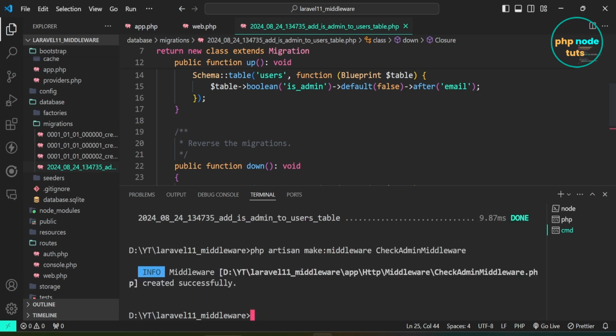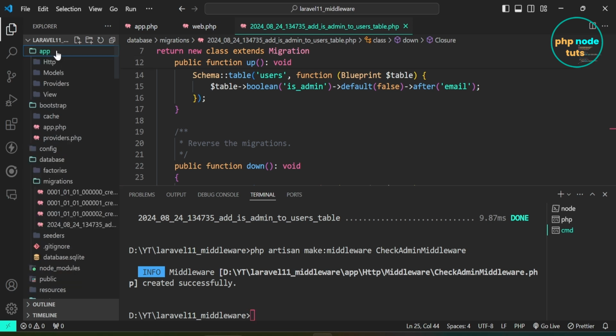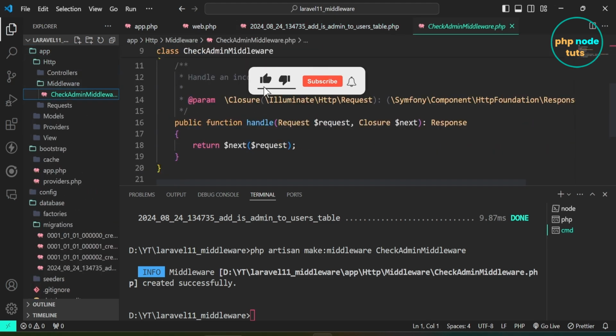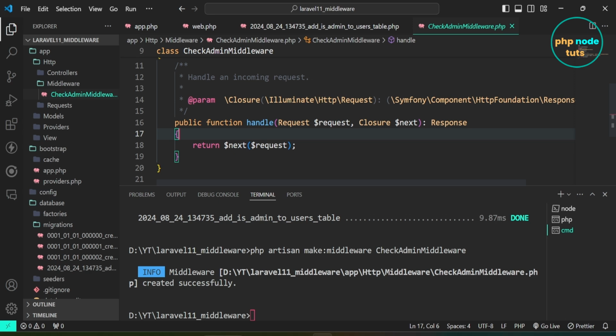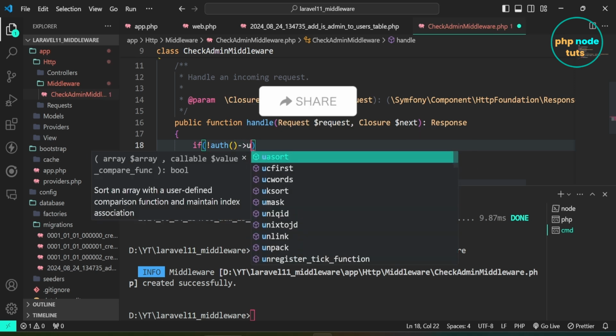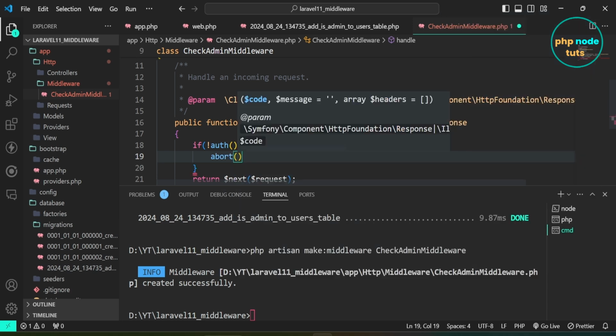The CheckAdminMiddleware is created inside the app/Http/Middleware folder. Open the app/Http/Middleware folder and you will see the CheckAdminMiddleware file. Here, in the handle method, we will add a condition to check if the authenticated user is an admin. We will check if the authenticated user is not admin, meaning that if the is_admin field in the users table is false, it will immediately stop further execution and return a 403 forbidden error by calling the abort(403) function. If the user is an admin, the request is allowed to proceed to the next step with return $next($request).